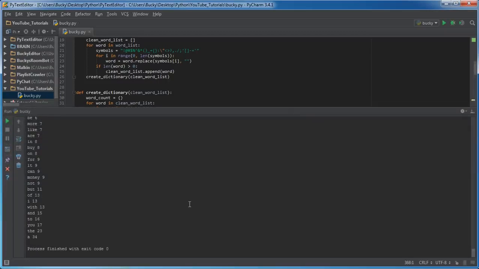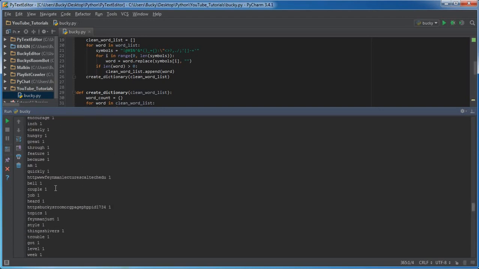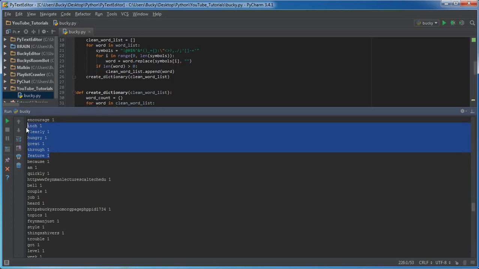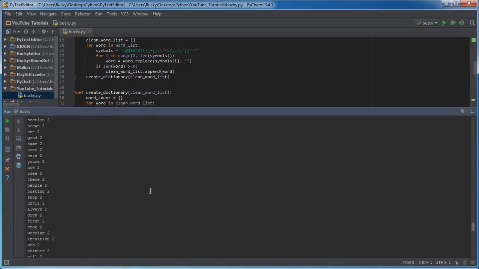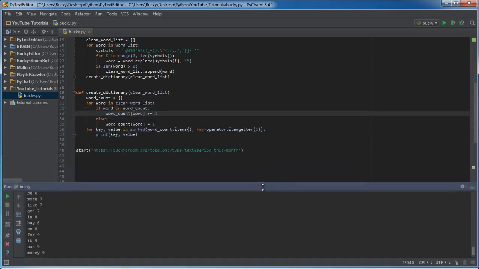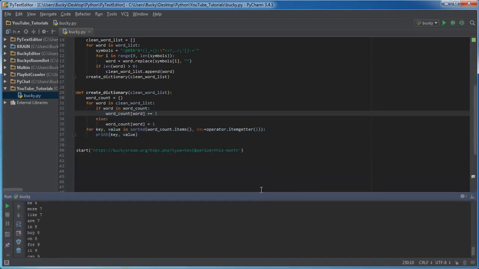On this web page, the most frequently occurring word was A. And if we scroll down, all the unique words were this: feature, through, great, hungry, clearly, inch, encourage, all of that stuff. So that, ladies and gentlemen, is how you make a word counter or a frequency counter in Python.